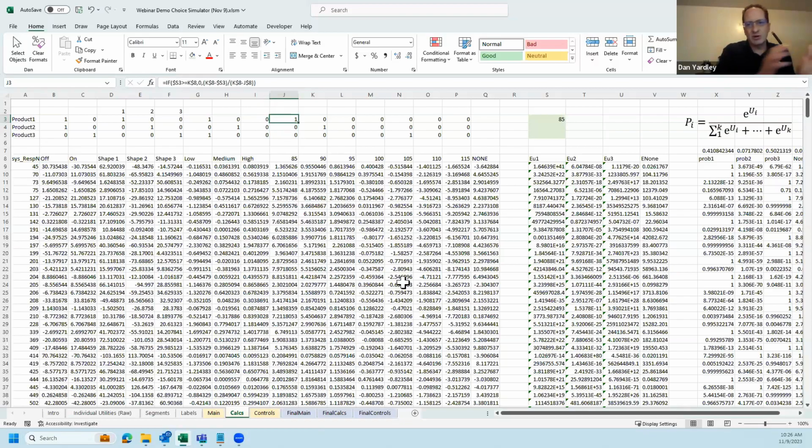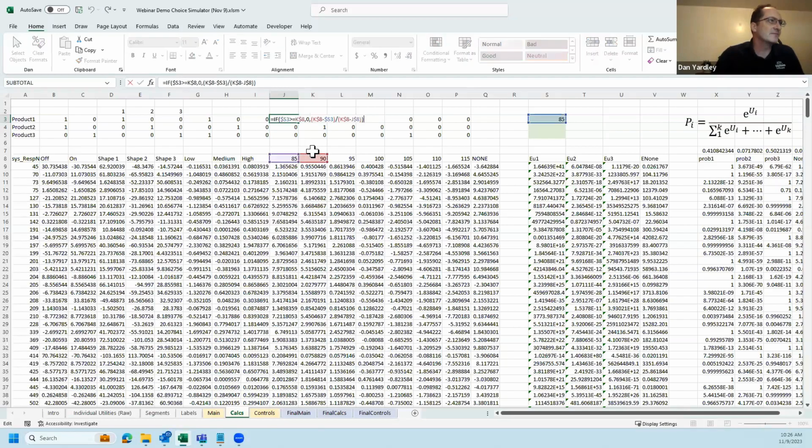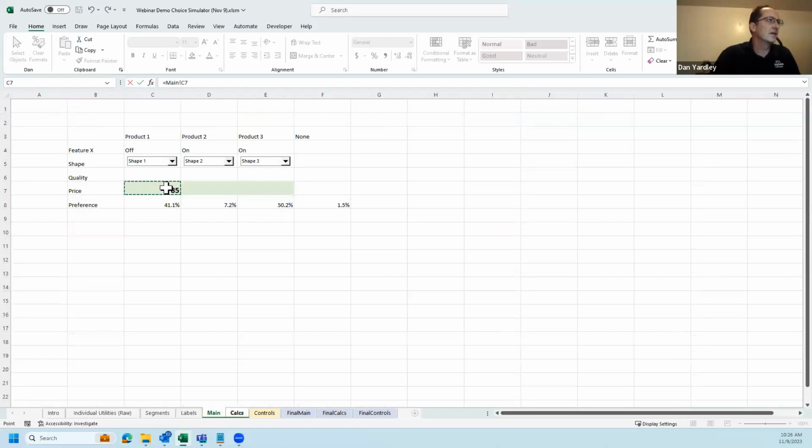So what I do is I like to work from left to right. So in this first cell here, as I interpolate, what I'm doing is I'm looking at my price. I'm going to link this to my price. So that's going to be my price on that main tab.